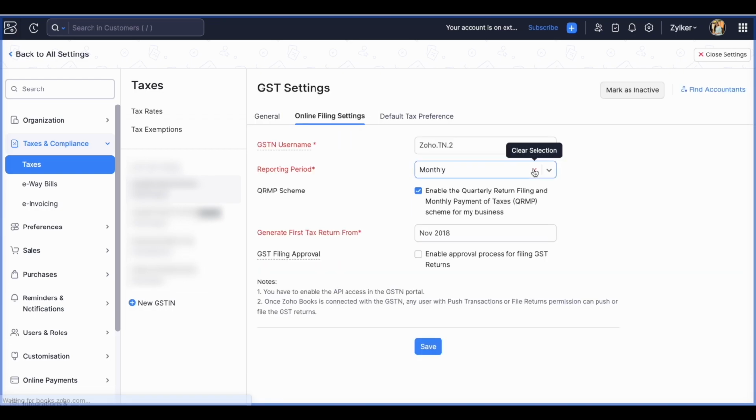Next up, the most important part if you wish to reconcile or file the returns from Zoho Books is your online filing settings. Only if this setting is enabled, you will be able to reconcile transactions from Zoho Books. So the first step here is to enter your GST username. Some customers tend to update the GST number here, but here the GST username has to be updated. Whatever credentials you're using in the GST portal has to be updated here.